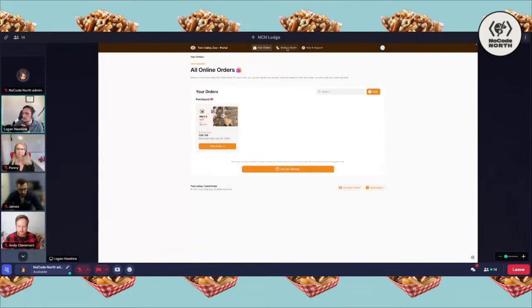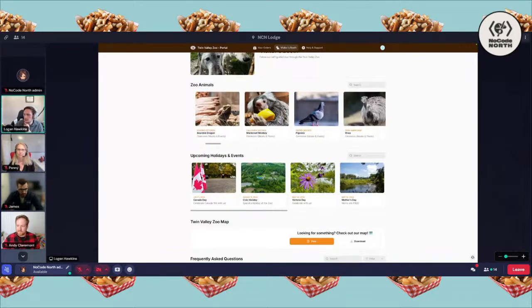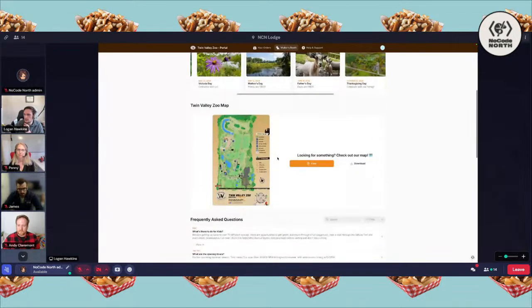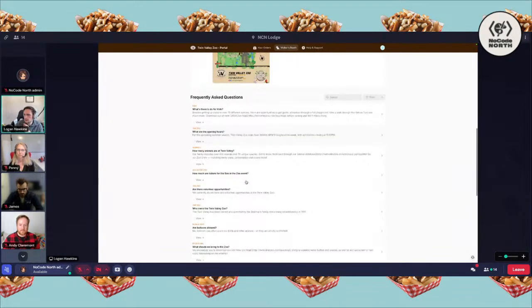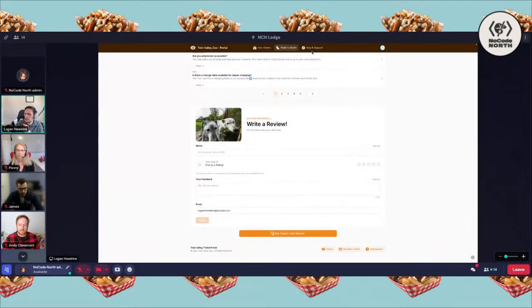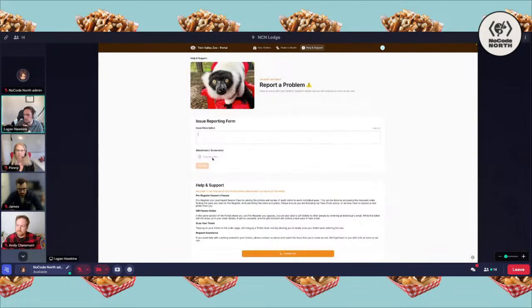And we have a little visitors booth here for them as well. So you can see all the zoo animals, upcoming events, the map for the zoo, frequently asked questions, and they can write a review. And then they also have the ability to get help or support with a little quick issue description and a screenshot, or even reach out. And that is all done in Glide.